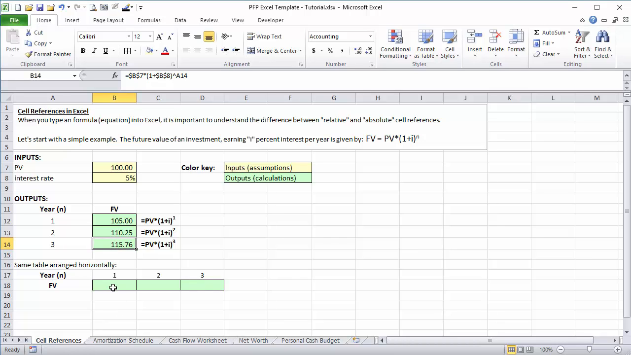Now let's perform the same calculations down below, except this time we're going to spread our years horizontally rather than vertically. This will show us another problem with relative cell references. So for year 1, our future value is the present value times 1 plus our interest rate raised to the power of n. N is the first year. We'll enter our equation. We get the correct equation for the first year, but we'll see we cannot copy it to the second year and get the correct results.